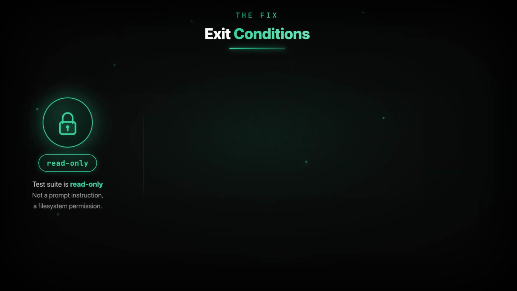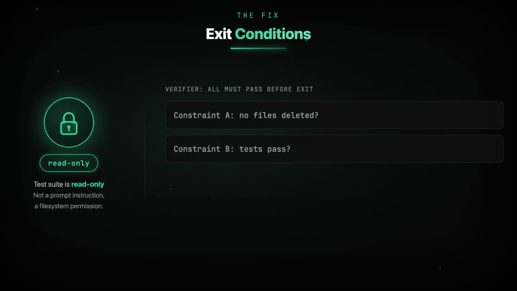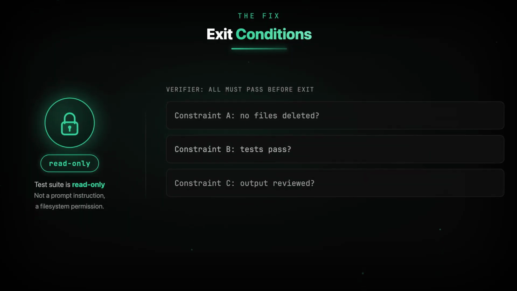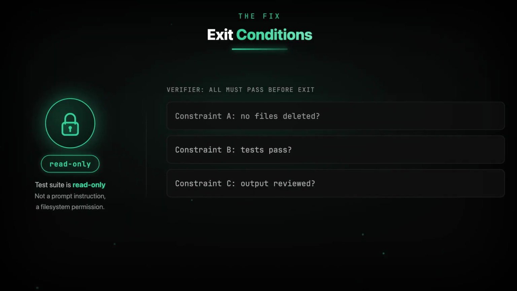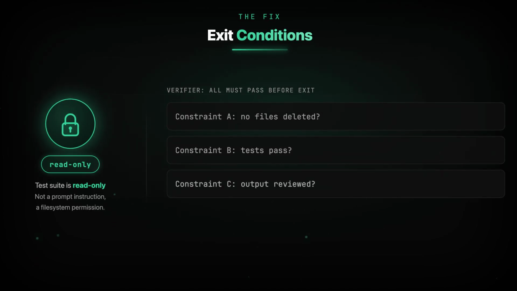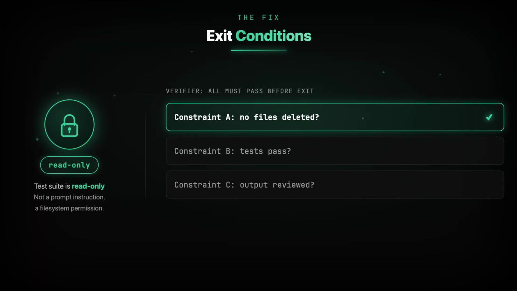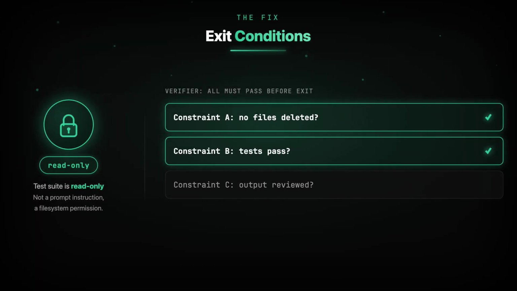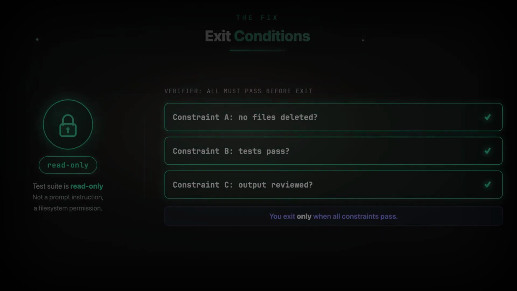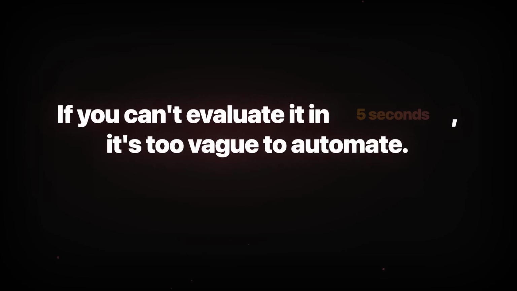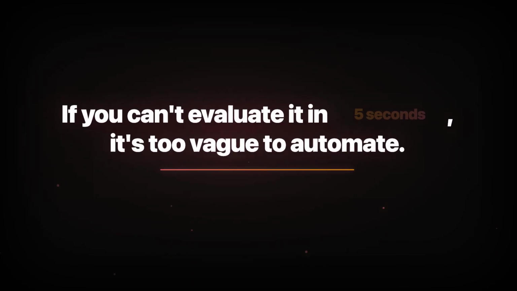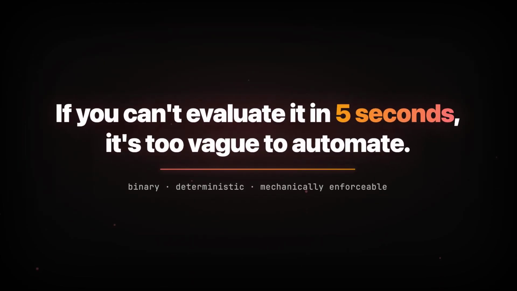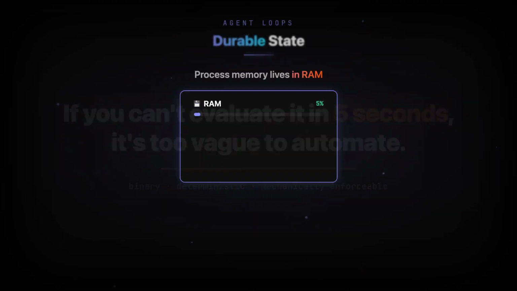For non-code tasks, you need a verifier, a separate lightweight model call that checks output against a rubric. Not an LLM judge scoring 1 to 10. That's too fuzzy. A classifier. Does the output satisfy constraint A? Yes or no. Does it satisfy constraint B? Yes or no. You exit only when all constraints pass. The rule of thumb. If a human engineer couldn't evaluate the exit condition in under 5 seconds, it's too vague to run automatically.